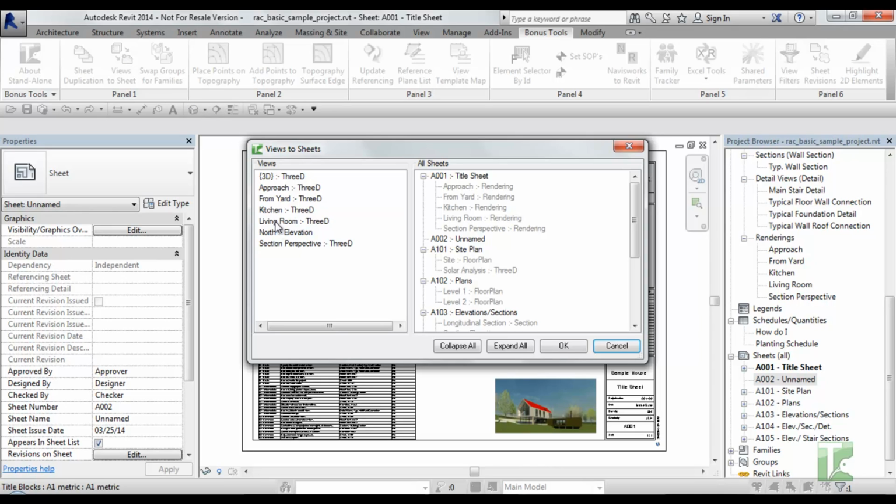To add views to sheets, simply select one or many views on the left-hand side and drag them to the desired sheet. Note the existing views on sheets are grey and new views to sheets are green.